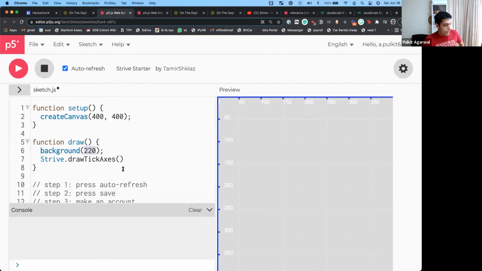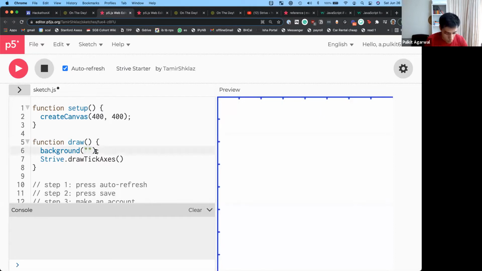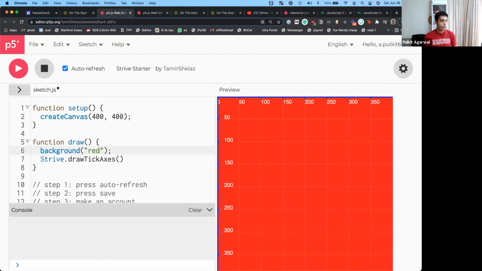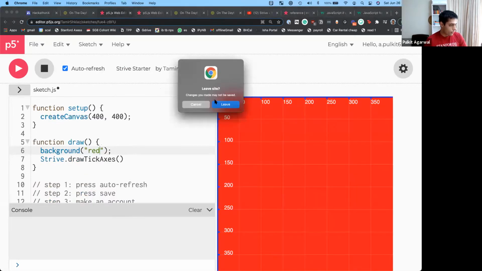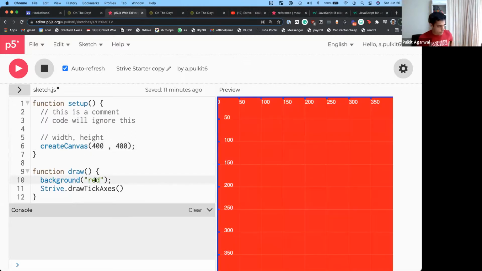Now, inside background, you see this number. I'm going to remove this number, put quotations, and then put a word like red. What is this? What's going on here? Oh, I was in another one. This is the one I was in. Whoops. Let me do it here. Background, remove this number, put quotations, and do red. So this changes the background.